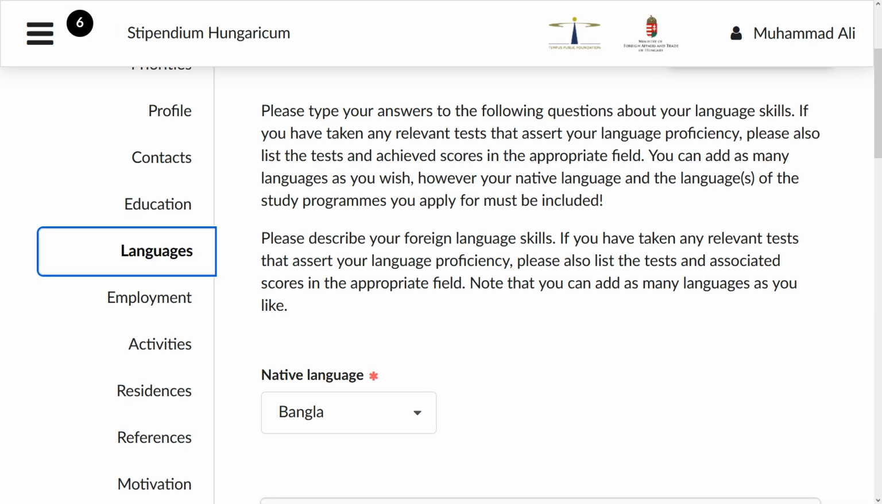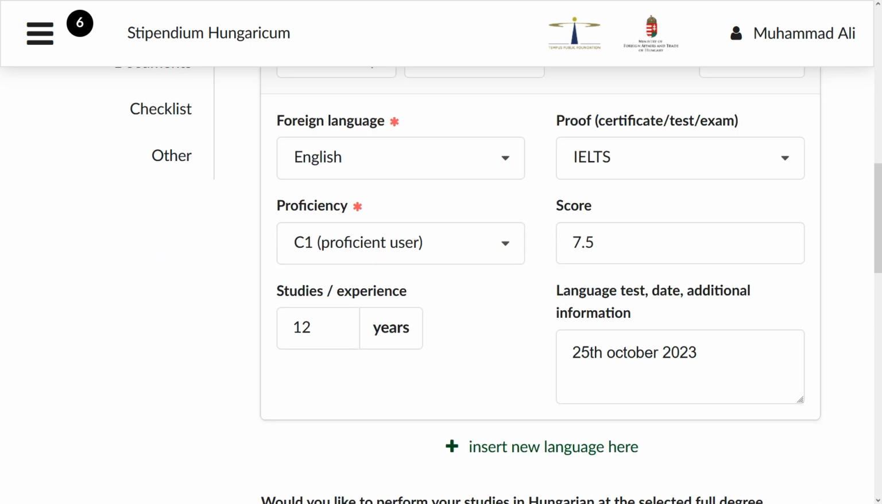In the language section, indicate your proficiency in languages. Choose your native language or, if not available, select another official language of your home country that you speak fluently. Specify your proficiency level, years of study or experience, and provide details about language test dates. To add other languages to your application, please click the Insert New Language here, and then provide the required information.